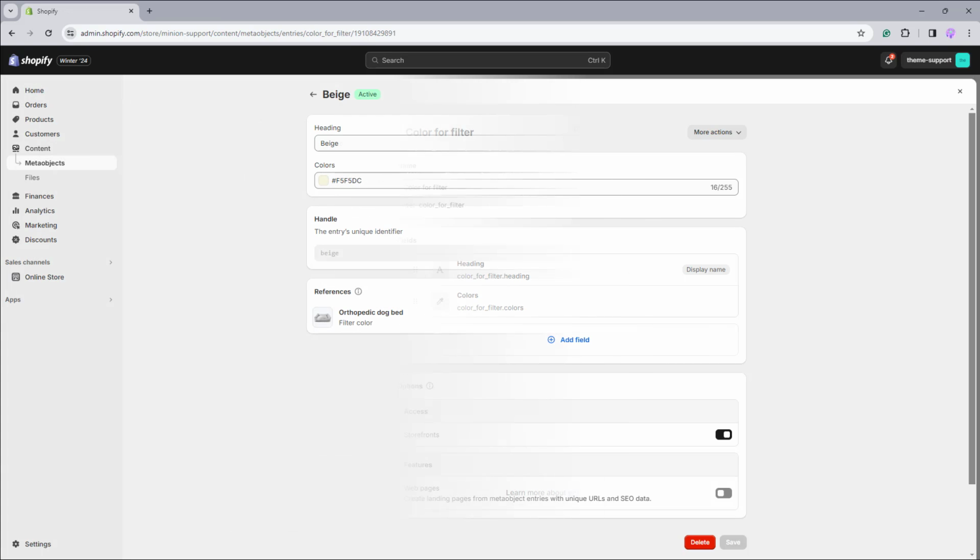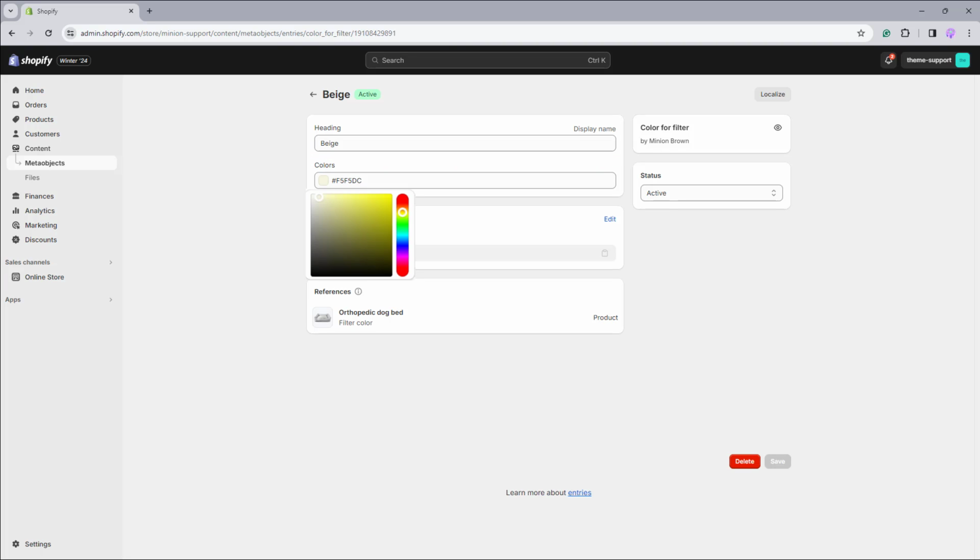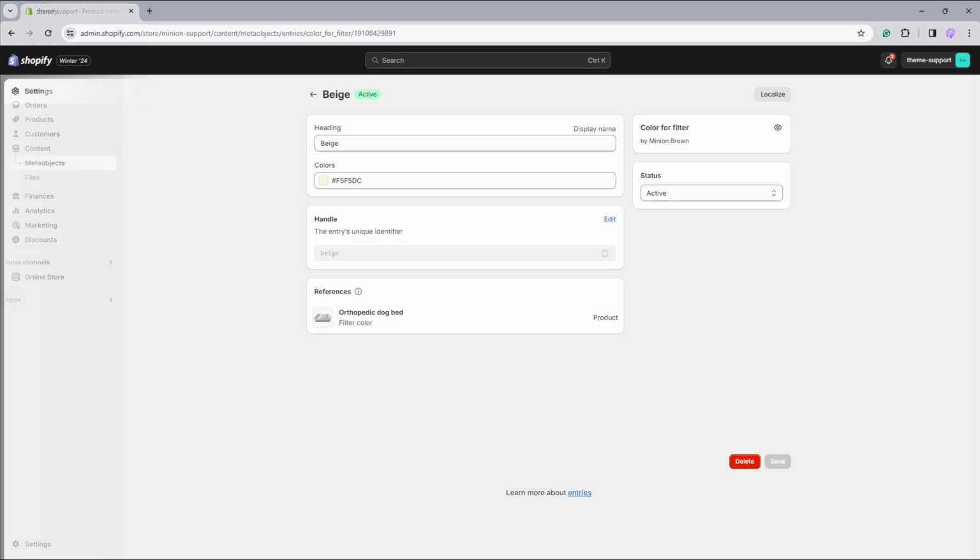Next, add the metaobject entries. In the heading field, type the color name. Use the color picker to set the color from the paint palette or paste the hex code. Proceed by saving the settings. Add as many entries as needed.